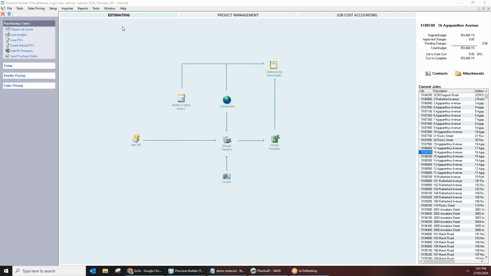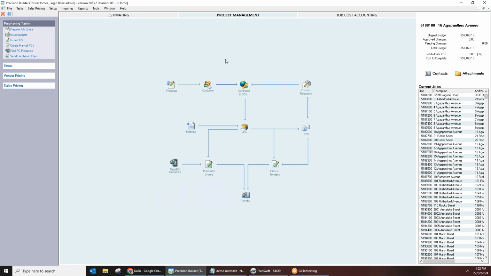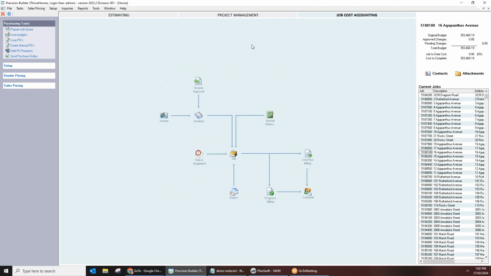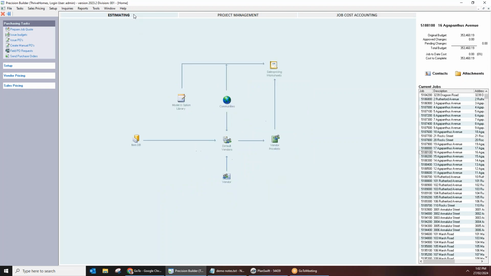So what we're seeing on the screen is Homefront, and looking at some of the workflow. So estimating setup, where we define what we're going to sell and how we're going to cost things, and we produce estimates. We move on to then managing the project and producing purchase orders, and finally to invoice processing. We're going to focus on the estimating side, and that's the core of the system.